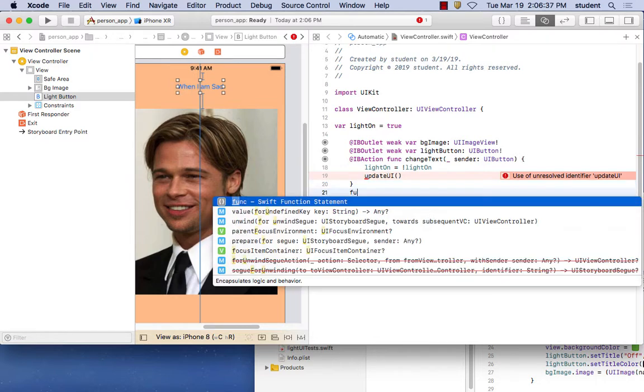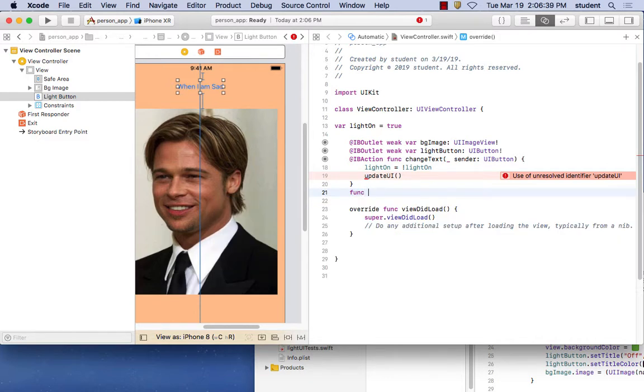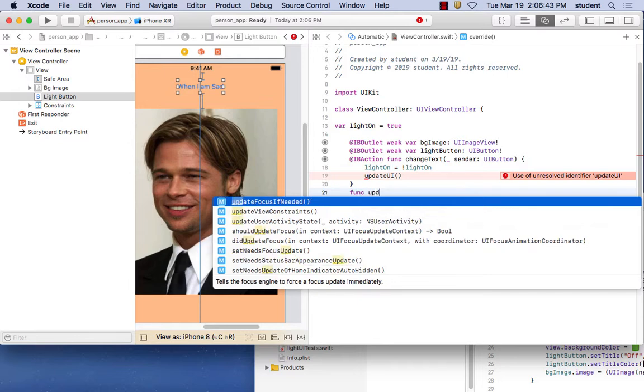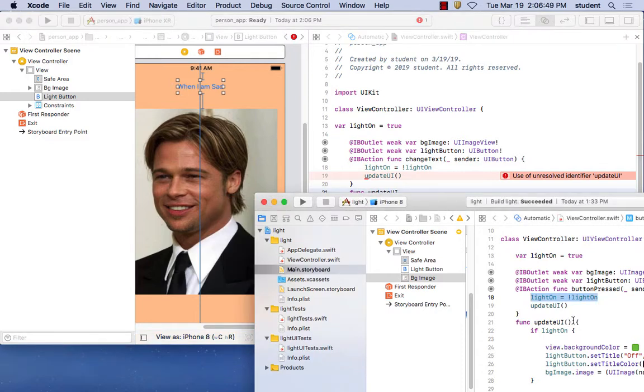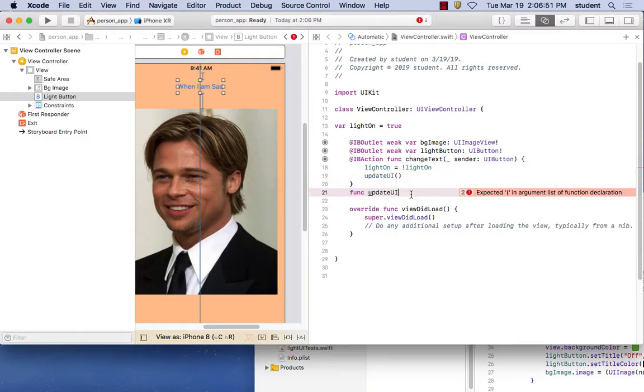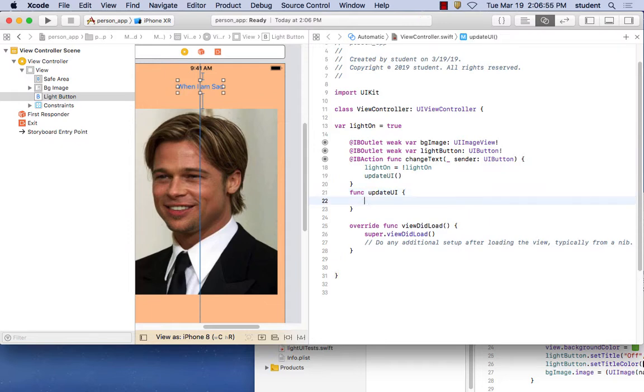So we type in func, for function, and then of course give it the name that you're making. You're going to call it update UI, just like that. Then you're going to make some curly brackets like this. And now we need to give it some things in there. What are the arguments we need to give it?